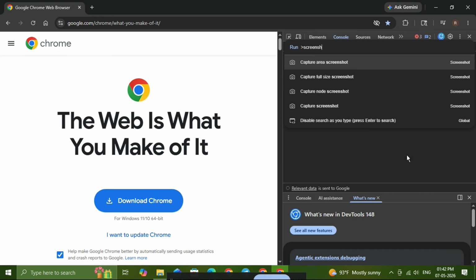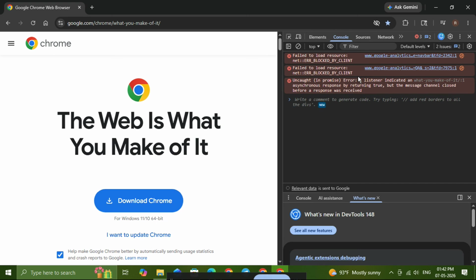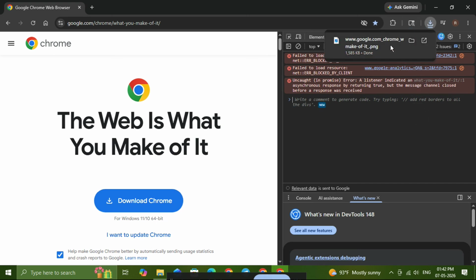As soon as you do that, Chrome will show you several screenshot options. What you want to select is Capture Full-Size Screenshot. This is the key step because it tells Chrome to capture the entire page from top to bottom, not just the visible part on your screen. Click Capture Full-Size Screenshot, and Chrome will automatically generate the image and start downloading it right away.